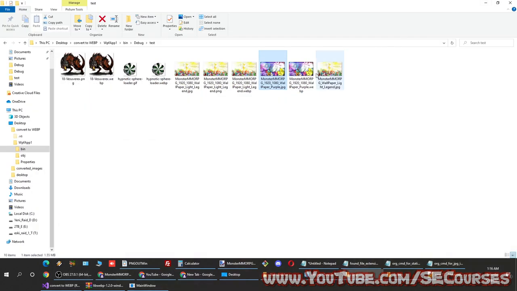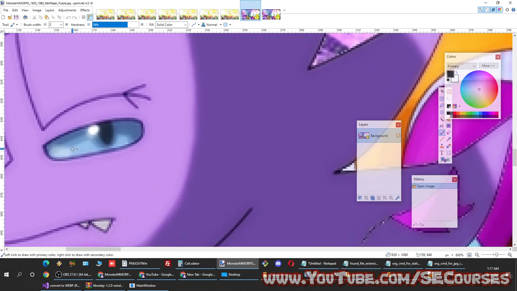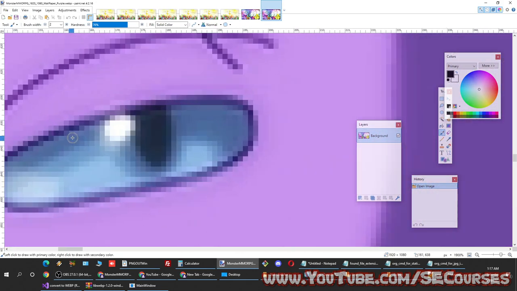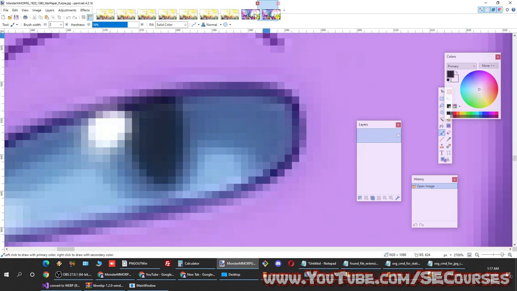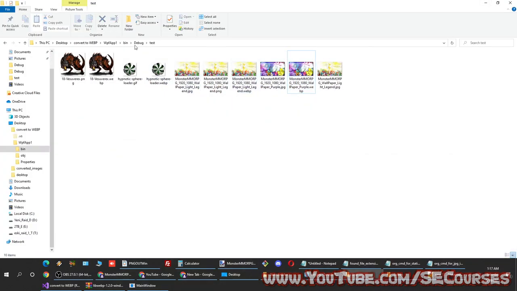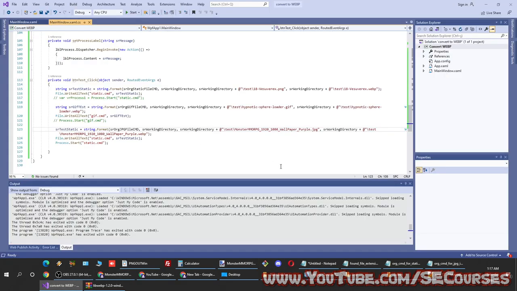Let's compare image quality. By the way, these are very old images made by my players. Wow, almost looking the same. I don't see any difference. Let's compare an eye here. Yeah, almost the same. Okay, so now we have our settings. Now we can continue our programming.